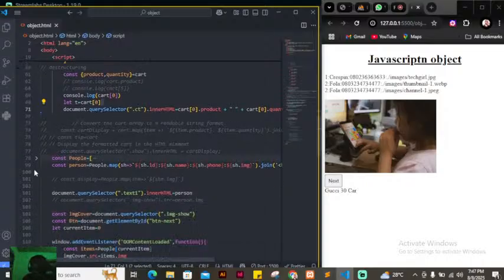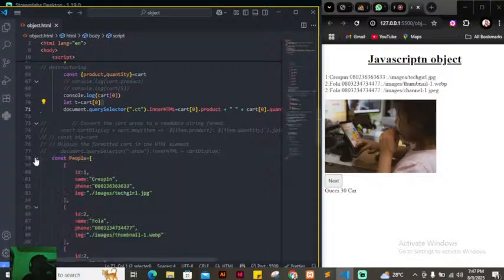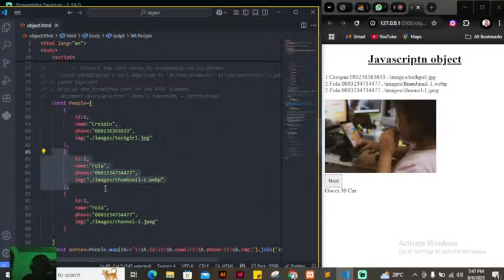Now let's continue. In that class, we declared an array of words of people. Then inside this array, we have objects. This is object one, this is object two, just like the example you have in there.